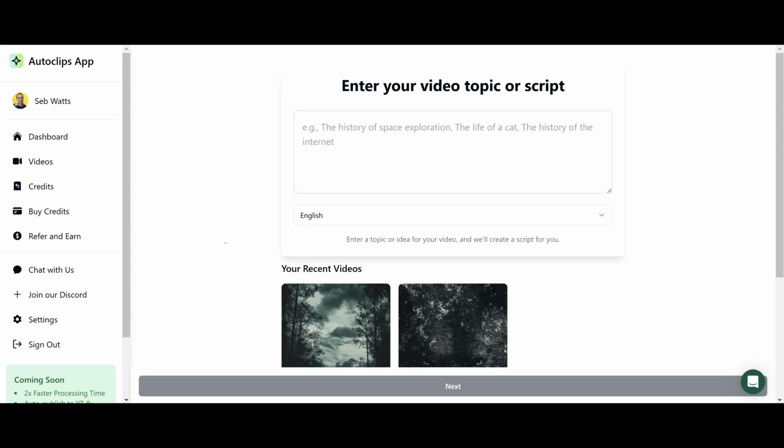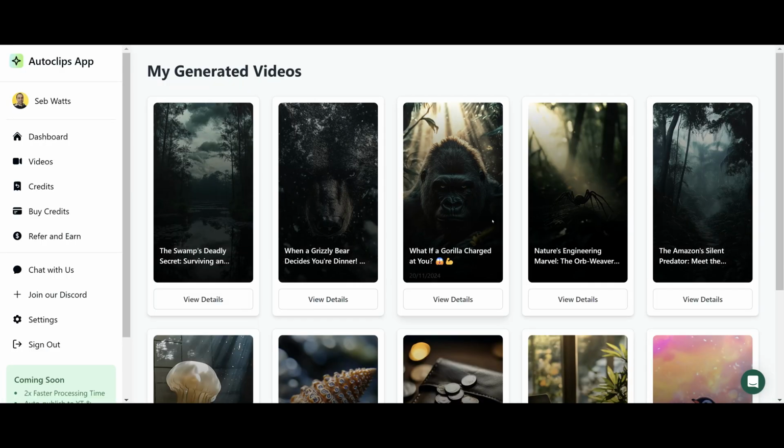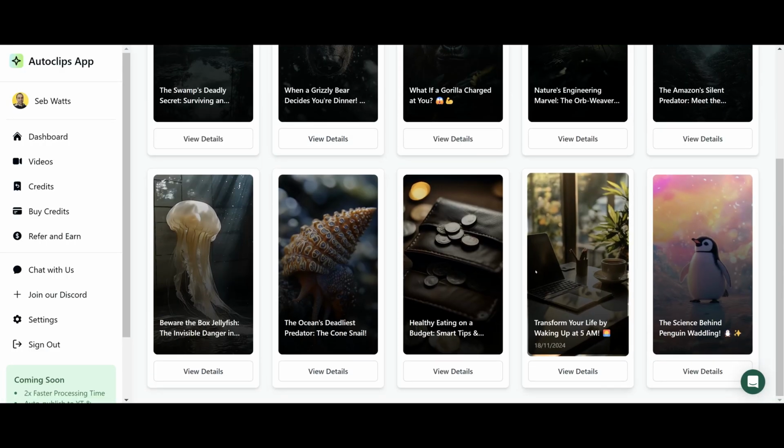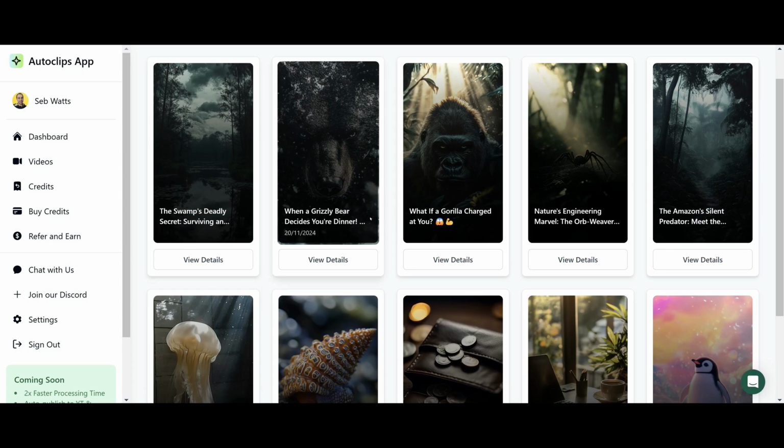Let's first talk about the user interface. It's a very simple user interface, which is good, and it's very easy to navigate to the areas that you want to go to. On the left here, you have a sidebar, and it's got your profile at the top. Then you have dashboard, which takes you to this screen. If you go to videos, you can see all the videos that you generated, and it just looks very professional. When you hover over a video, you can see the title, the date appears, and you can also view the details of the video.